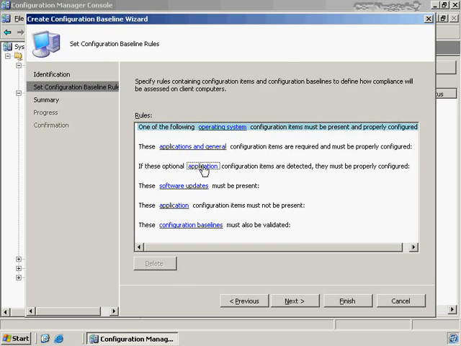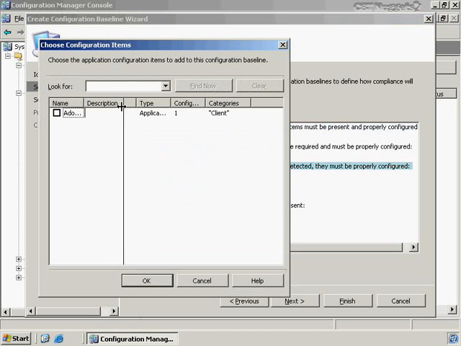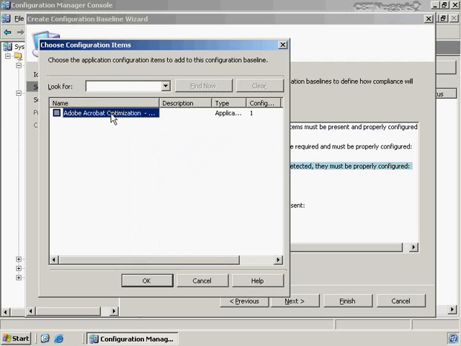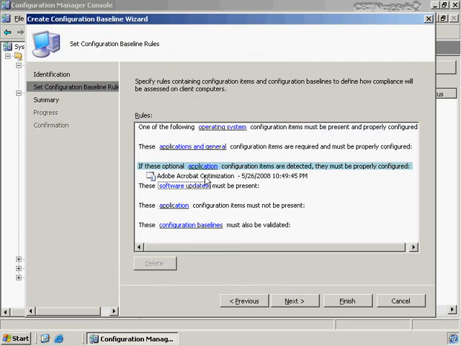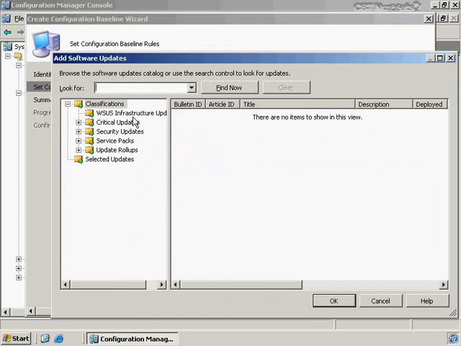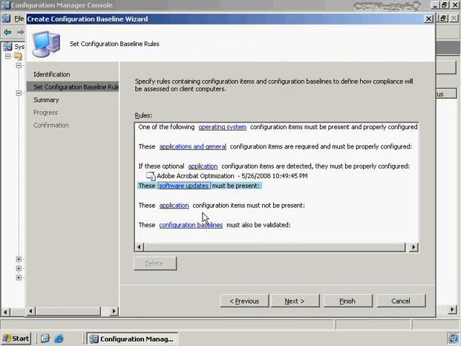In that case, let's go ahead and click here and add the Adobe Acrobat optimization configuration item that we created to this configuration baseline. I click OK here, and you'll see that that item is now related to this baseline. We can choose if software updates are present. Maybe we want to make sure that certain software updates from our WSUS infrastructure are also part of this configuration baseline for us to be compliant. Maybe we have other application configuration items that must not be present, or other baselines entirely that also must be validated for us to be compliant according to this baseline.